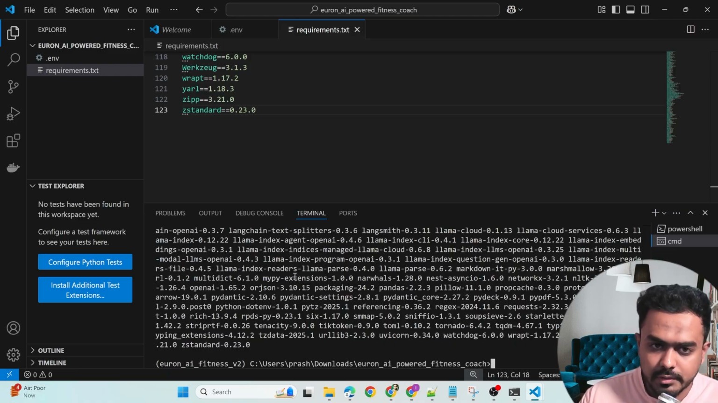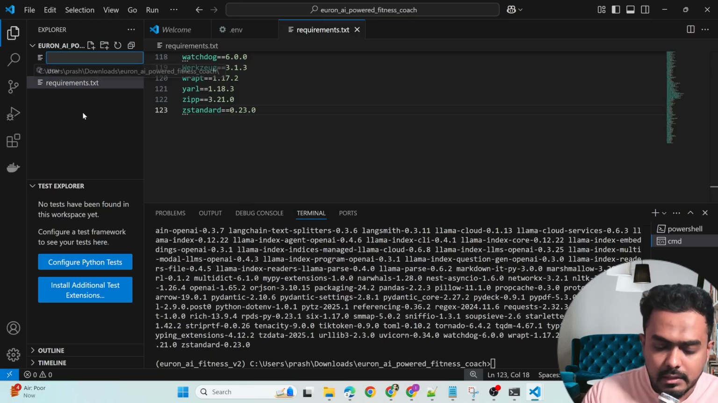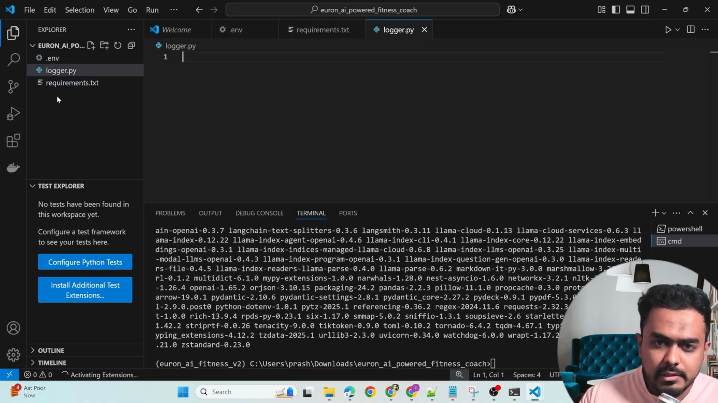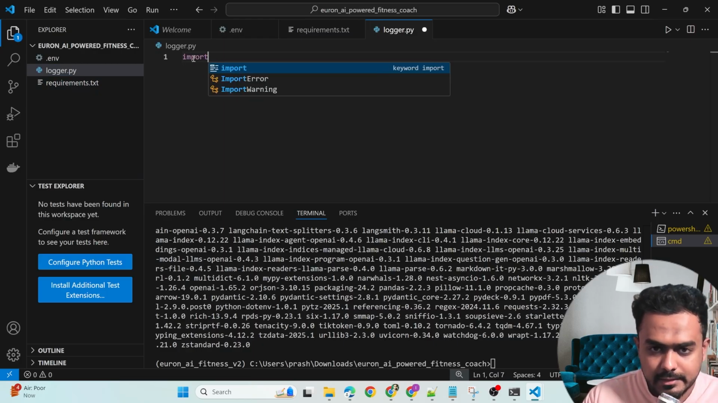Okay, so this got created. So now the next step is, let me just go and create a new script. This will be my logging script, so I'll just name this as logger.py. Inside the logger.py, in our project we're going to set the logging as well, right? So let's go and add the code for the logging.